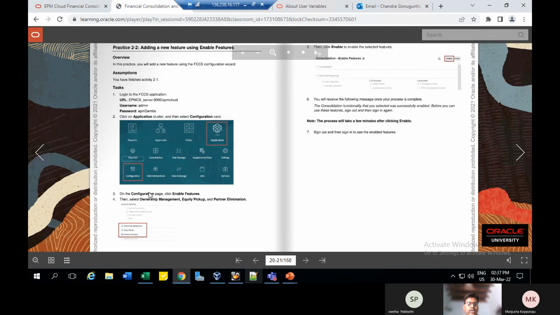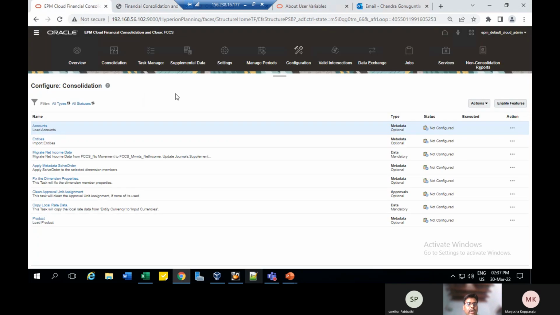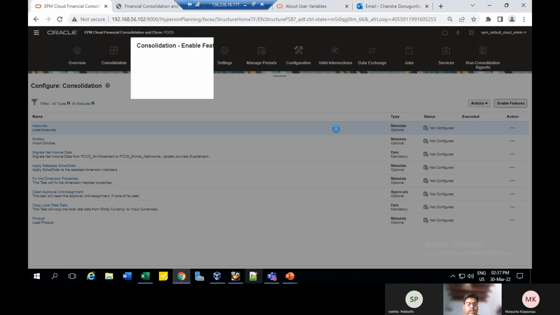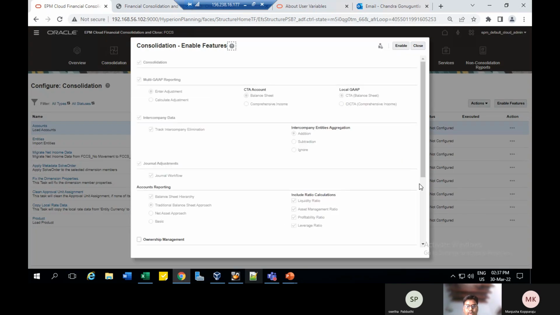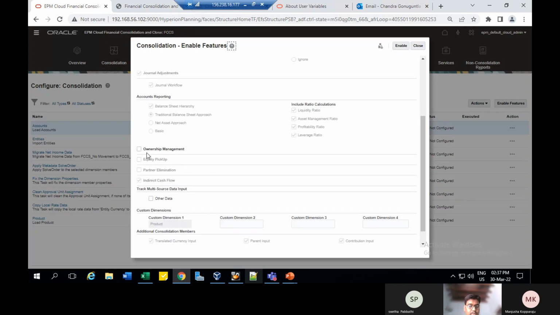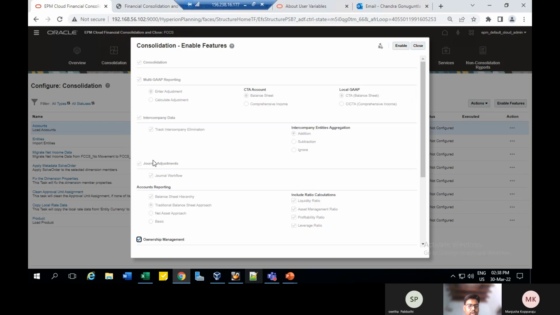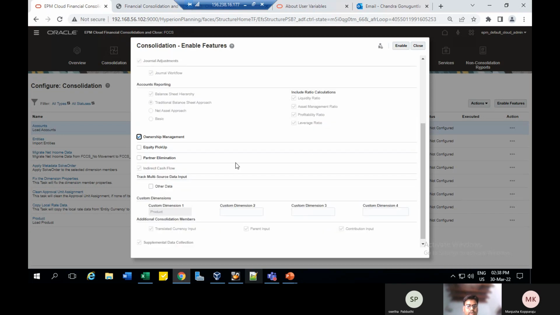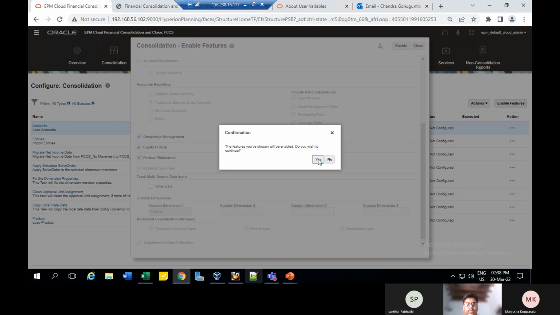In the configuration, click enable features, and then ownership management. We need to select ownership management as equity pickup and partner elimination, which are the new features we need to add. So click on enable features and then go to ownership management, enable this checkbox, select equity pickup as well as partner elimination, and click on enable.